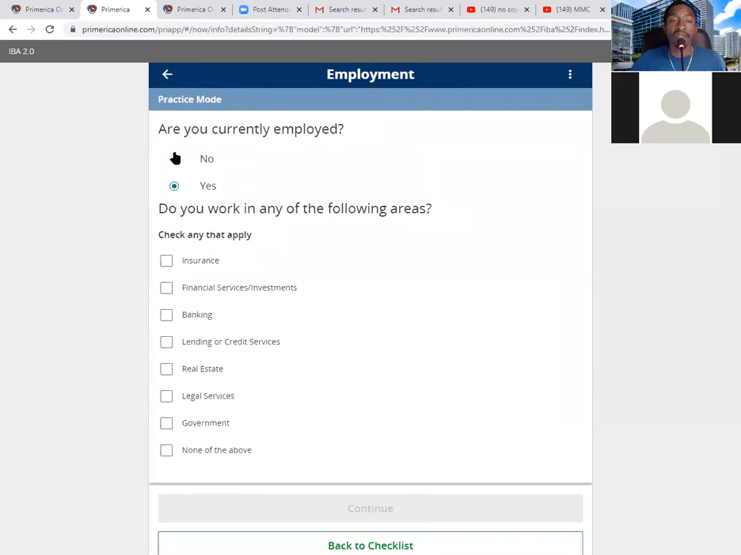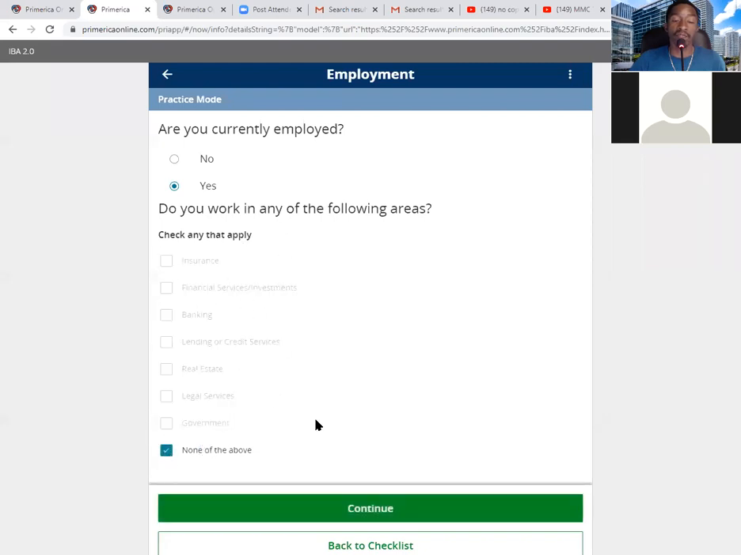Am I going too fast? Are you currently employed? Yes. Am I going too fast? You guys okay? Okay. All right. So you say now, since I already answered that in the beginning, that's why you see this already pre-filled for me. Do you work in any of the following areas? If they're working on any of those fields, they might need more stuff, but this person is not.